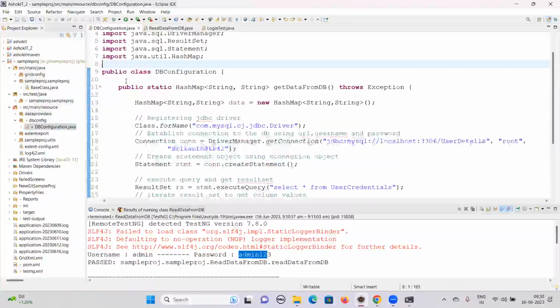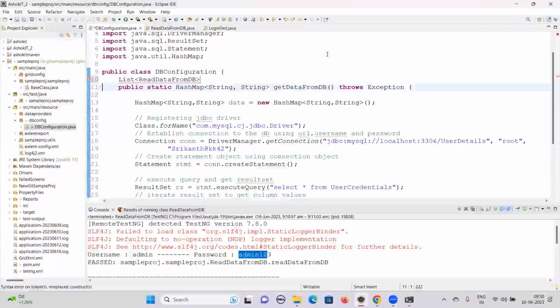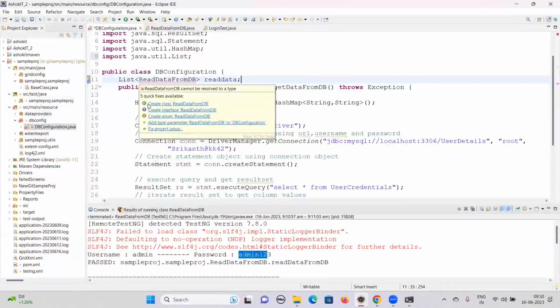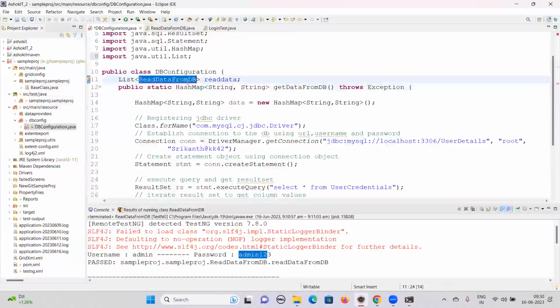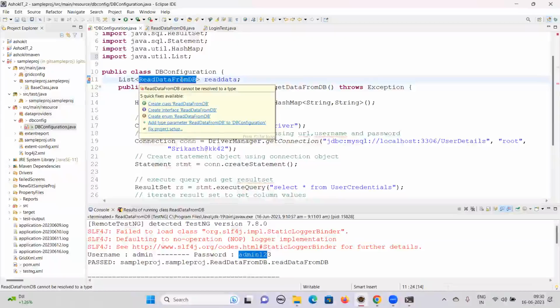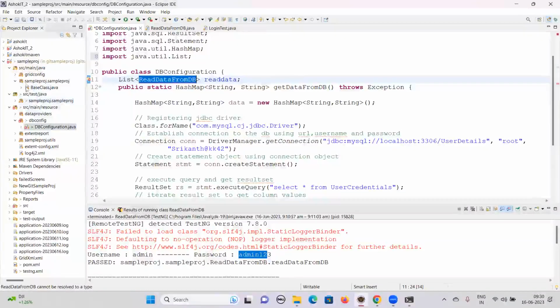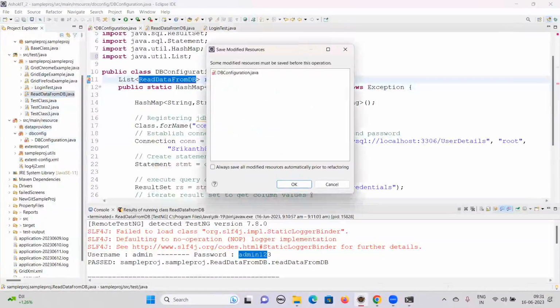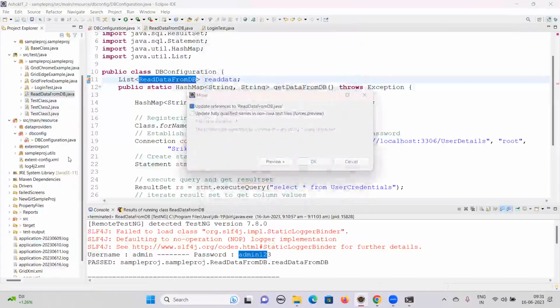So first I'm going to take this as a list of read data. Why do I need this list of read data? I want to store all the data in the form of objects. So this is a list, and the type is read data from database. This is what I'm going to read. To make it more comfortable, I'm going to pull out this class and put it here, making it available locally.